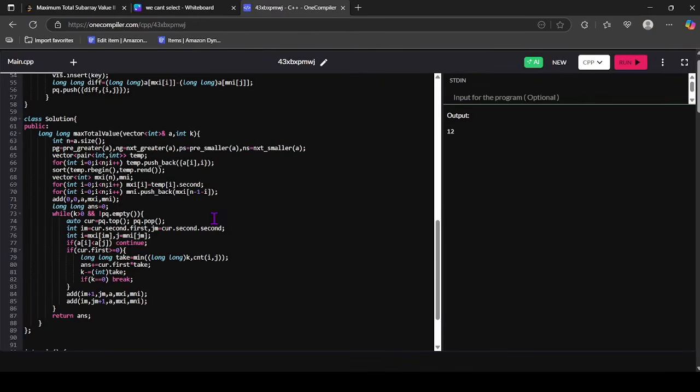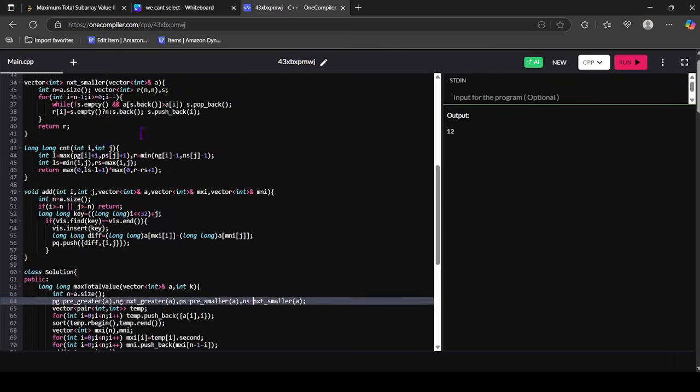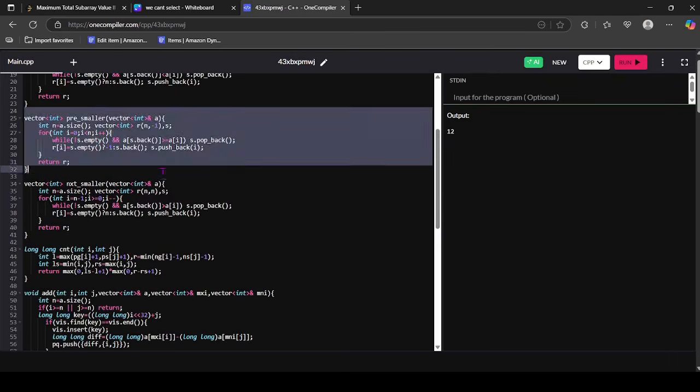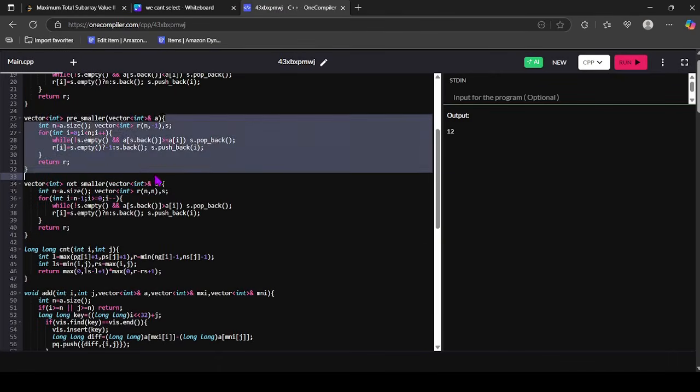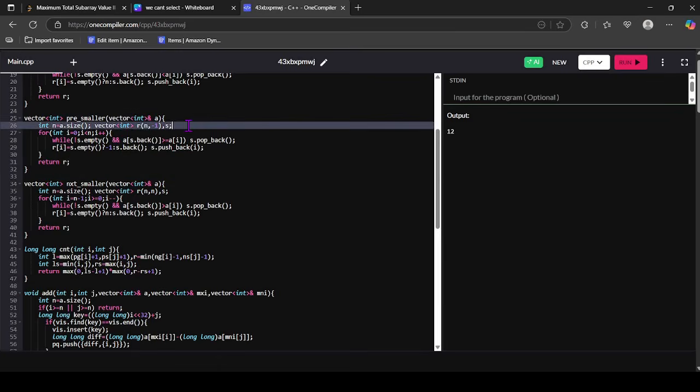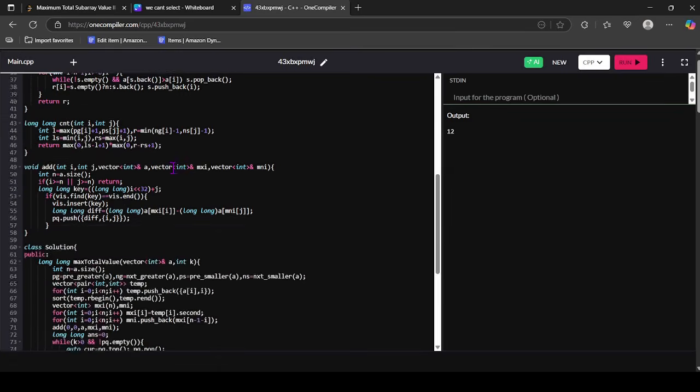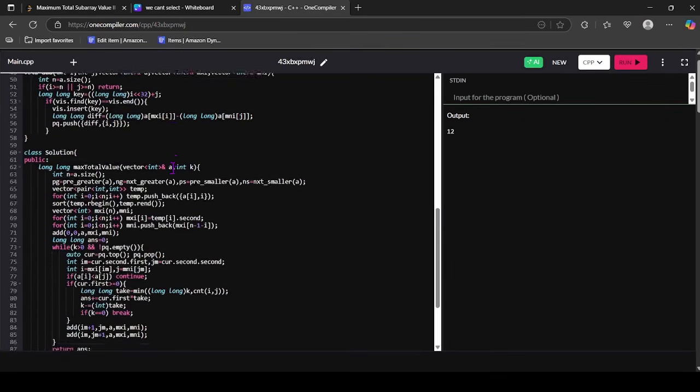So initially we want next smaller, next greater and all. We can use utility functions where these are already there. That's why I did not add them especially. So these are simply stacks, right? We can simply use a vector or stack, and then we can find them. Hope you know how to find all those.